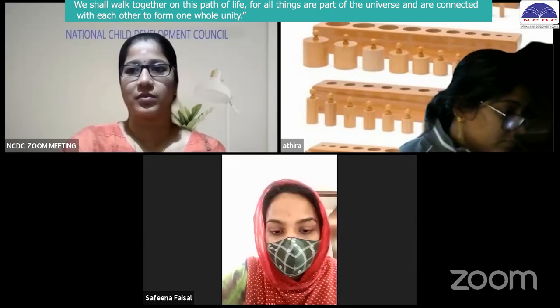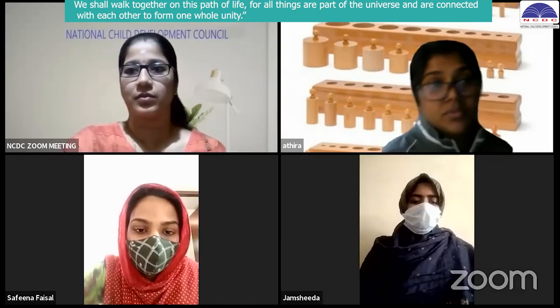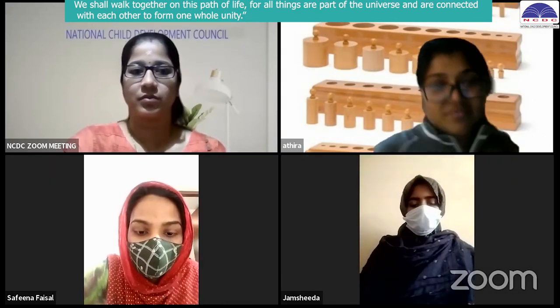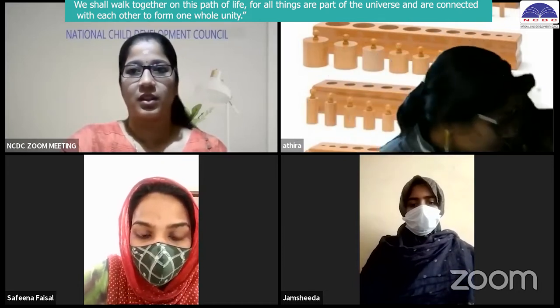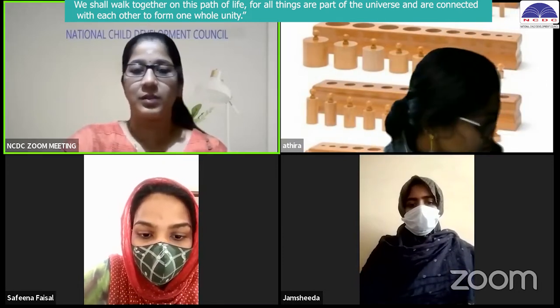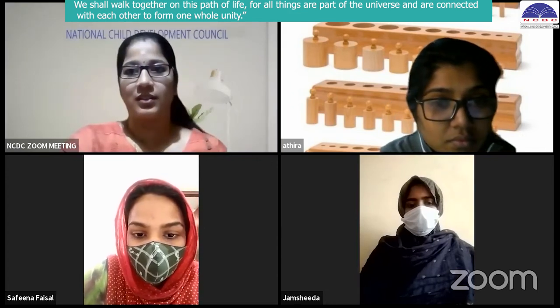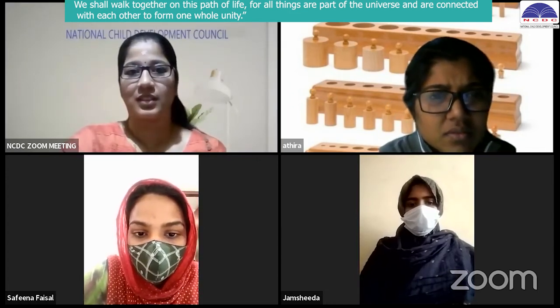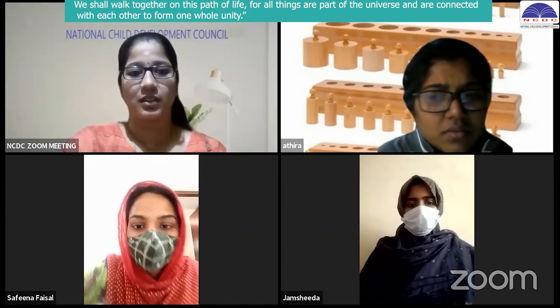First of all, it is very challenging for the children. These are the binomial and the trinomial cubes. There are two cubes. It visually introduces the children to the concept of the cube, that is the binomial and the trinomial. Thinking about what the binomial and the trinomial cube are, it presents the children with challenging three-dimensional puzzles.